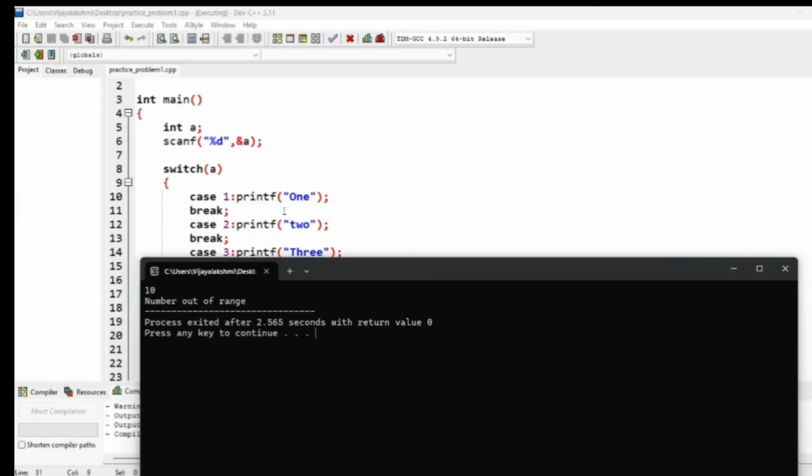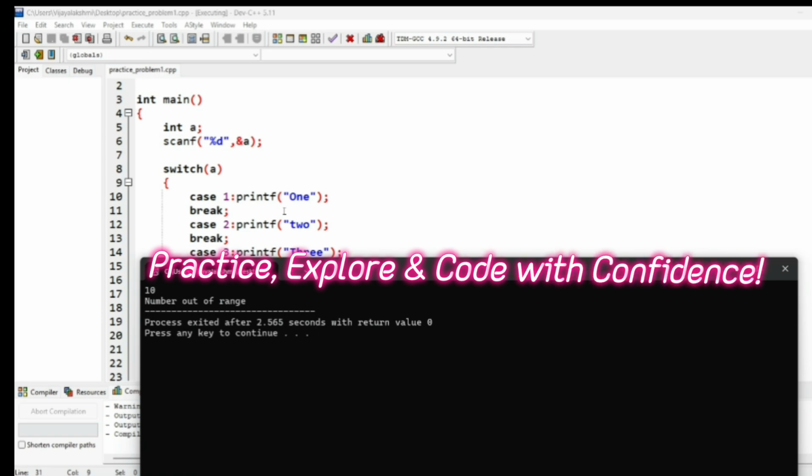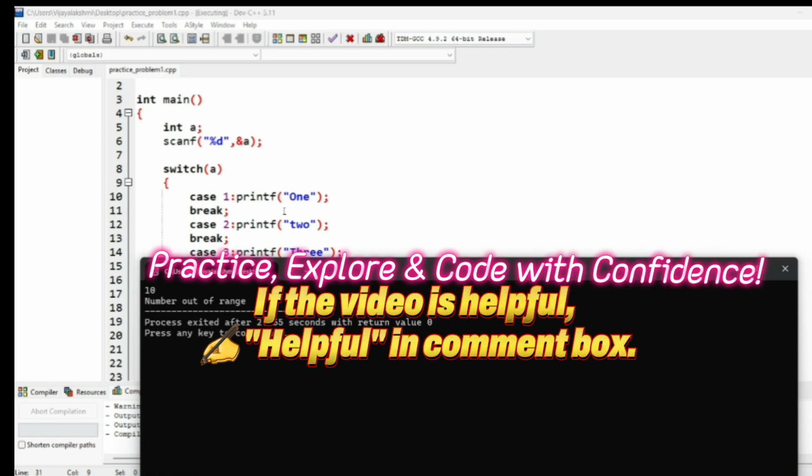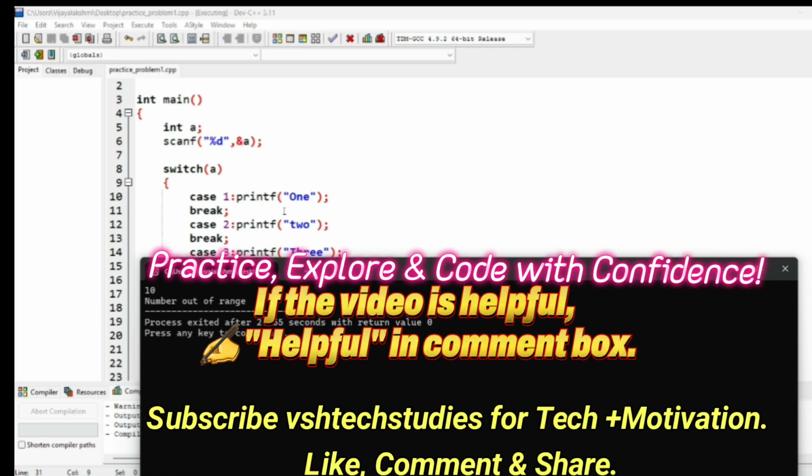So that is how the practice problem is implemented in C. Practice of several problems can help to better qualify in any coding interviews.